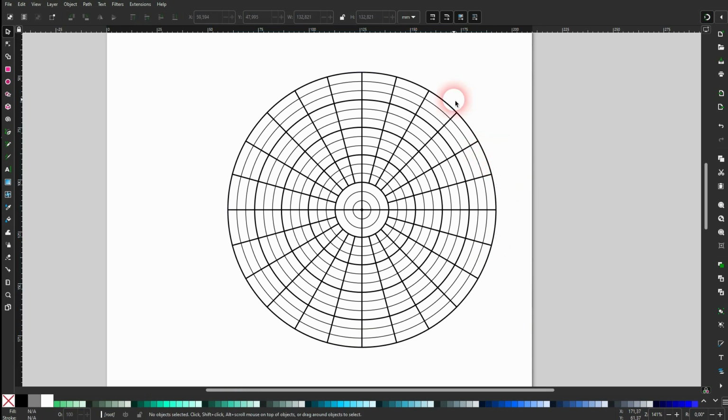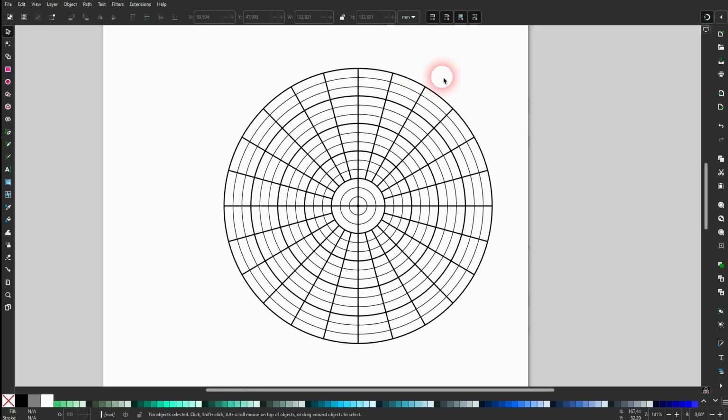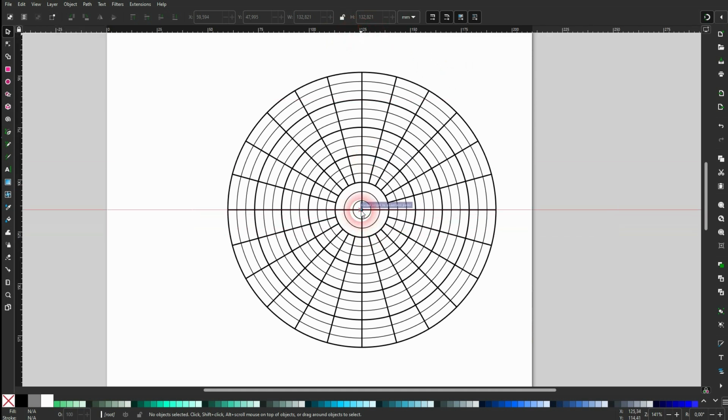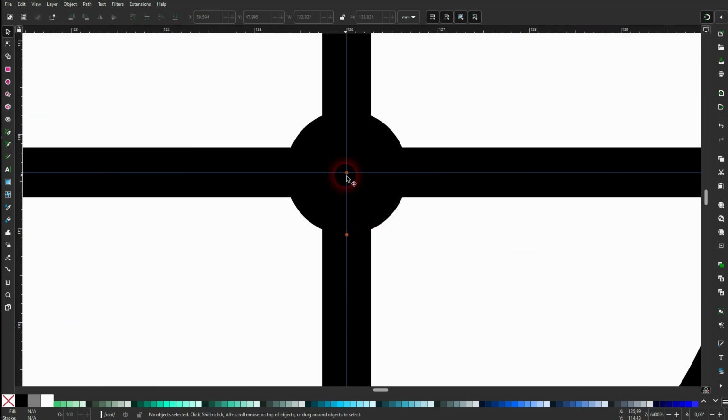Next up, we want to have our rulers blended in. Press Ctrl R if you can't see them. And then drag two guides to the center position. So we want them exactly right here. This is our starting place.